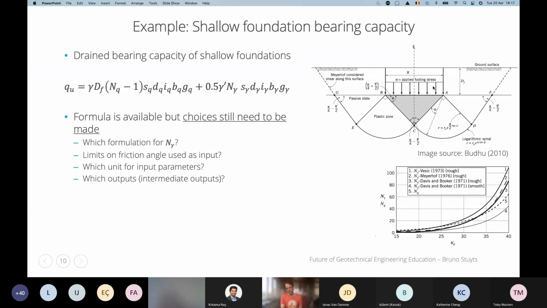Because once you dive into these formulae, you will often see that there are specific choices that are involved. I think one of the things we can highlight here is if we look at the bearing capacity factor N gamma, we have different choices. We have the formulae by Vesic and Meyerhof, or we can have the rough and smooth formulae from Davis and Booker, but we need to decide which N gamma factor we're going to implement, or are we going to keep that parametric and allow the user to choose between these methods.